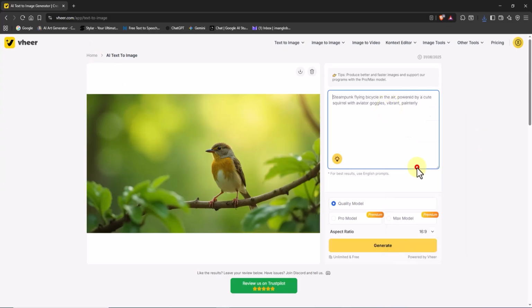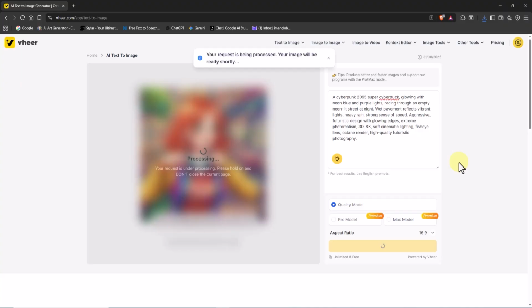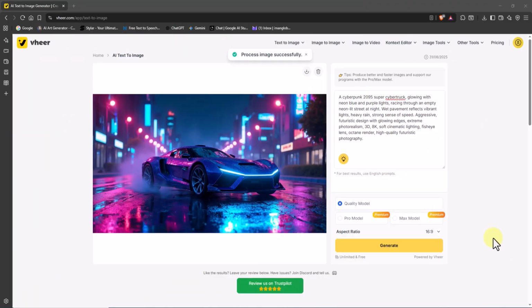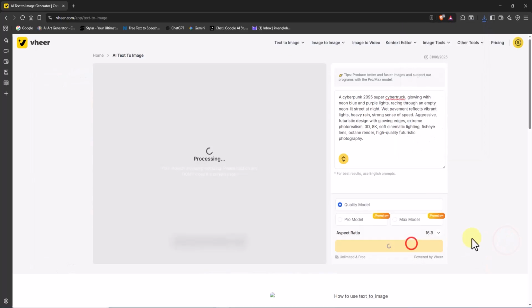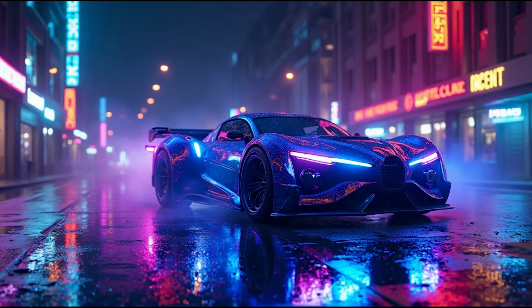Now let's try a cyberpunk-themed prompt. I click Generate, and after a few seconds, here it is, a futuristic car with neon lights and a breathtaking sci-fi atmosphere. The result is incredible. It looks like something straight out of a sci-fi movie.